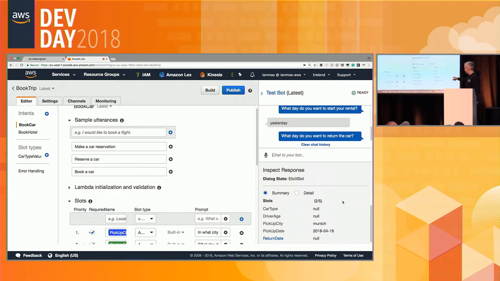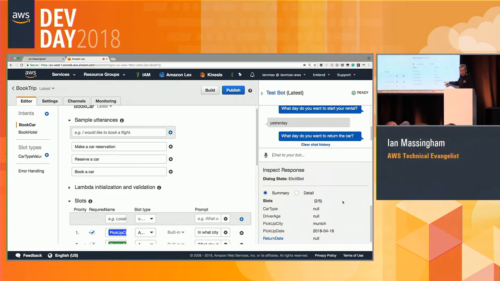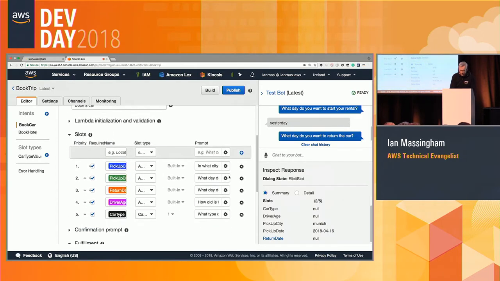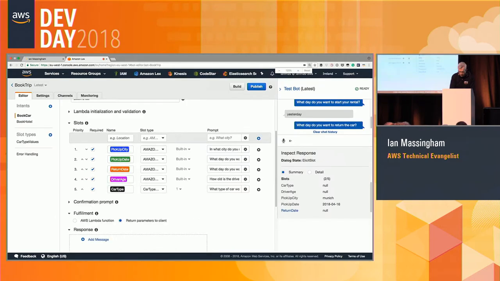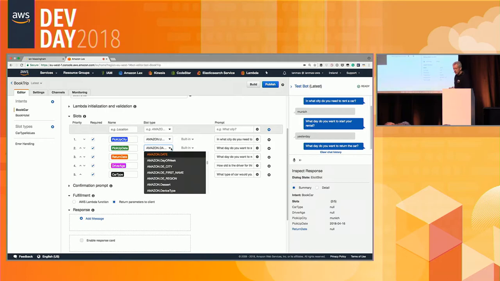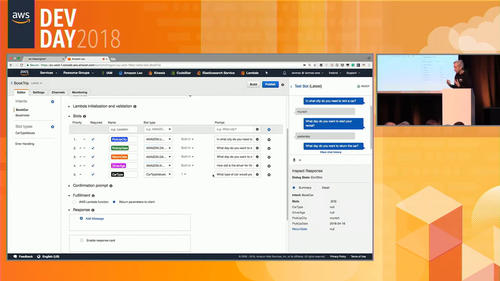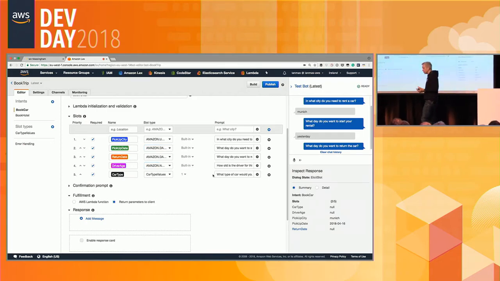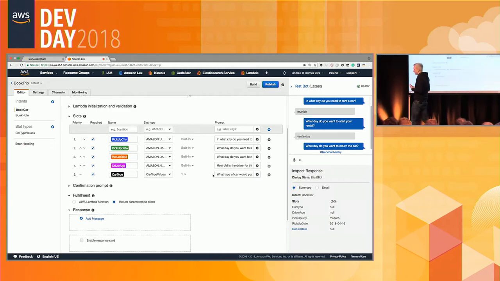Second thing I want to show you is natural language resolution of dates. So if you look down here, you'll see that pickup date is actually set to the ISO date for yesterday. So we have some very sophisticated capabilities around things like natural language understanding of dates. If I just shrink this down a bit, you'll see that for the dates, I'm using a built-in here called Amazon.date, which is one of our built-in slot types. And that has integrated into it powerful natural language understanding capabilities for date data types.